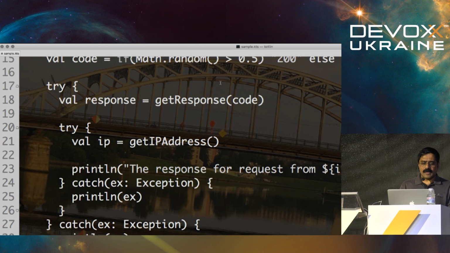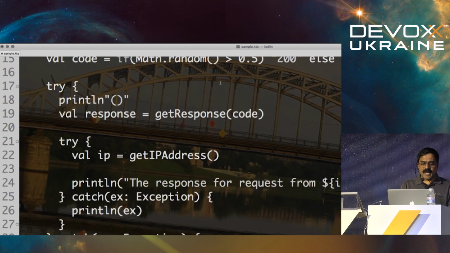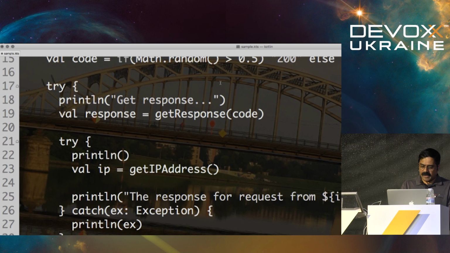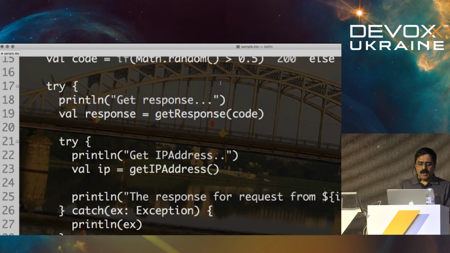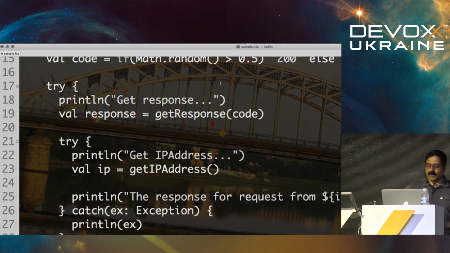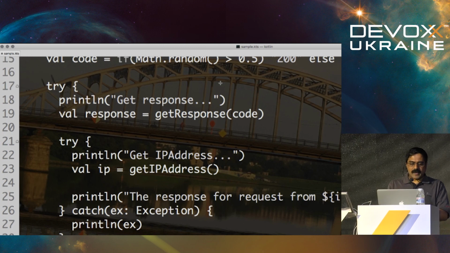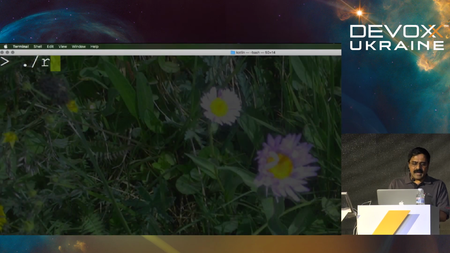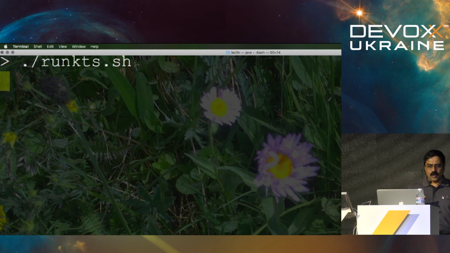Is it true? Let's go ahead and put a little print. We'll say, in this case, a little request that says get response. And then I will go over here and say get IP address. So you will notice that it's going to print the first one, and then it's going to wait for the response to come back. It's going to print the second one. That's what we expect this to do. Let's actually see if that is true by running this code so we can actually enjoy the output.